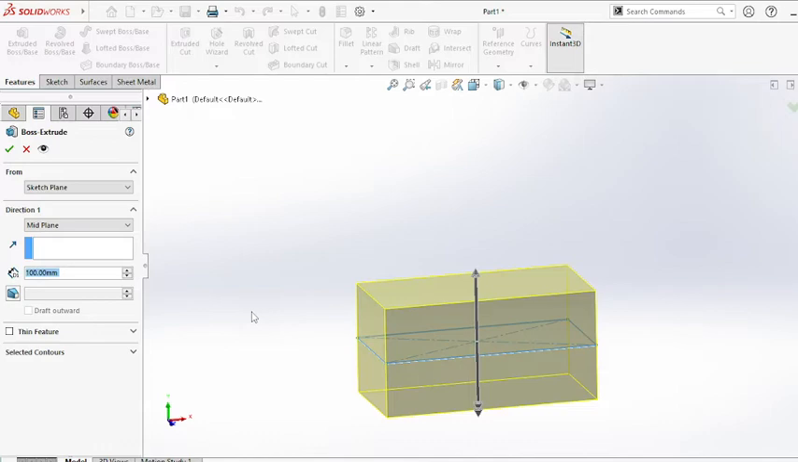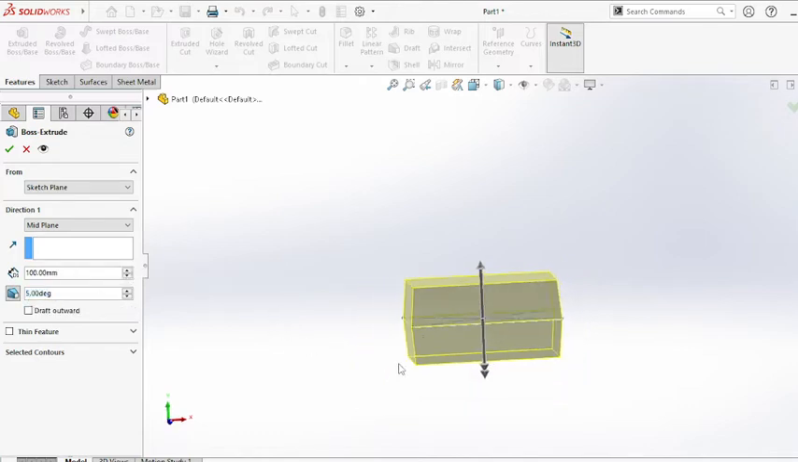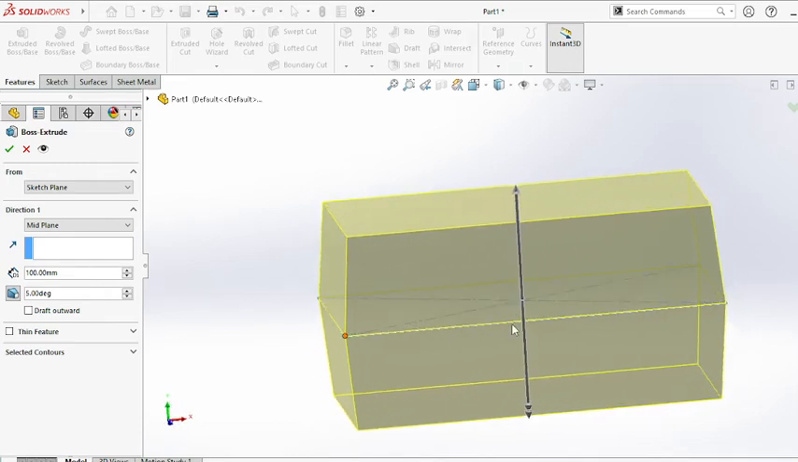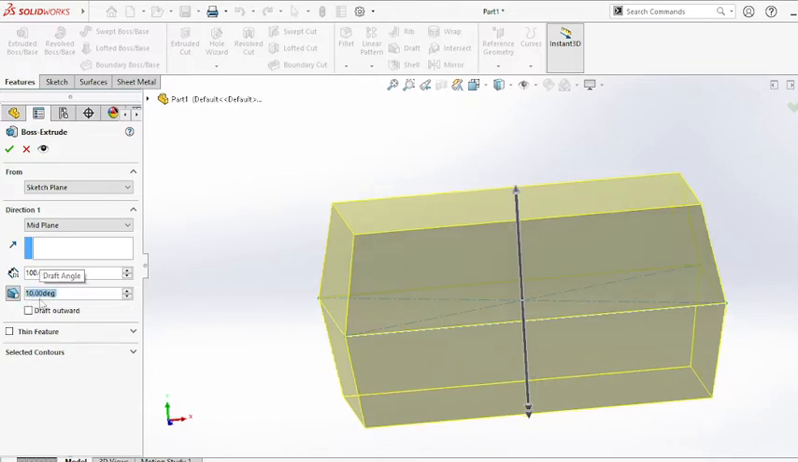Okay, see after that here you can observe one option, draft. You can click on the draft option, I am taking 5, enter. So what happened here, you can observe all the faces, you can draft, some taper shape you can create. Okay, all those faces are bending. Okay, 10 degrees.